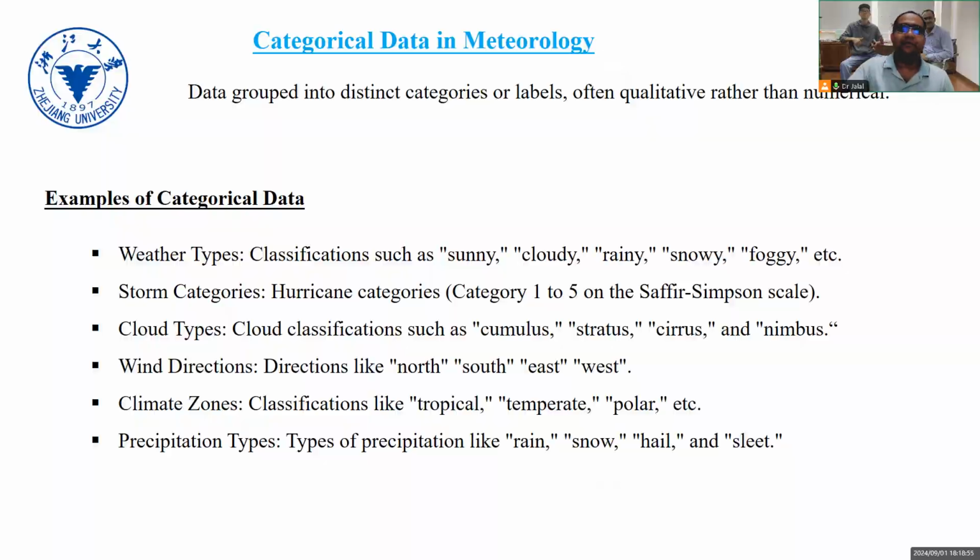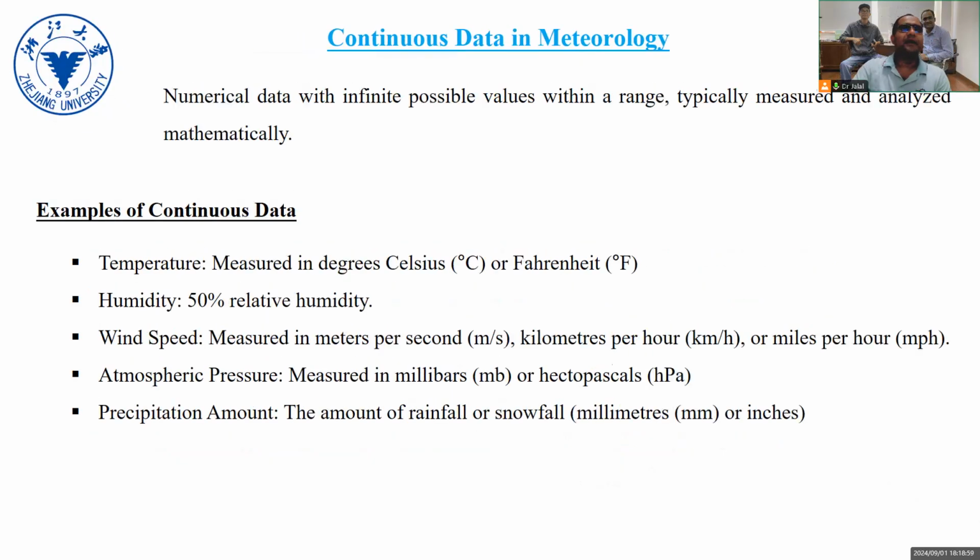But what is continuous data? On the other hand, continuous data is numerical data with infinite possible values within a range, typically measured. We can analyze it mathematically, we can use models, etc. So numerical is continuous.